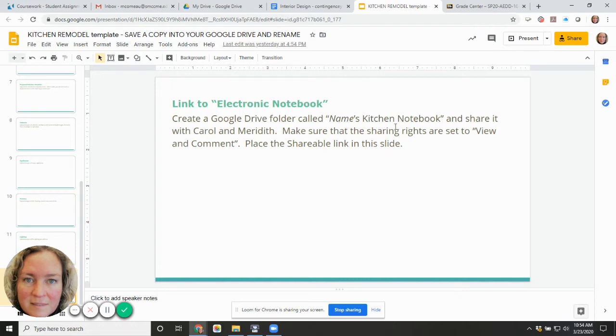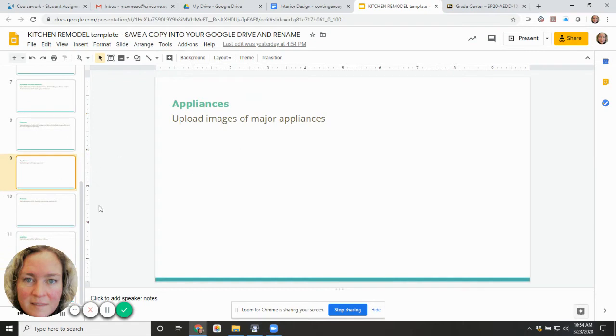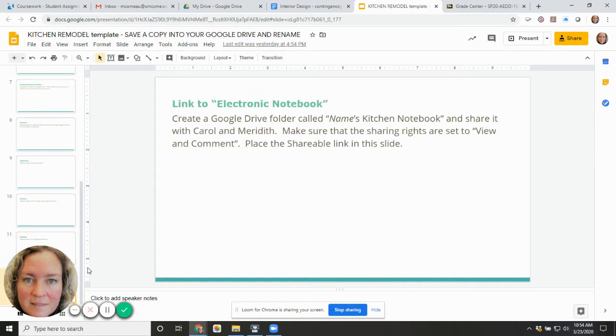We want to see what you looked at and what you considered, and that is going to show the bulk of the work that you've done for the kitchen to get to the point where you made the decisions that you made here. So that electronic notebook needs to be set up as a shared Google Drive. You're going to be creating a shared Google Drive, calling it Your Name Kitchen Notebook, and you're going to share it with Carol and I, set to view and comment.